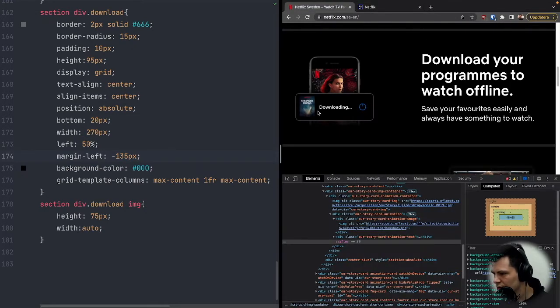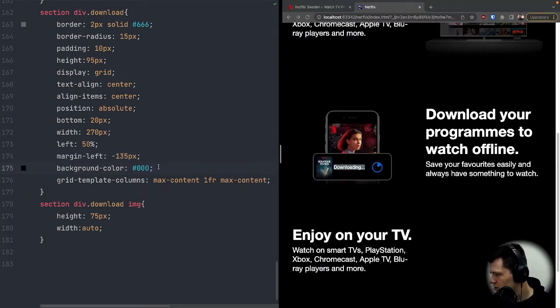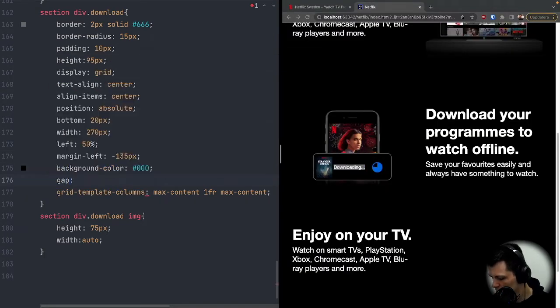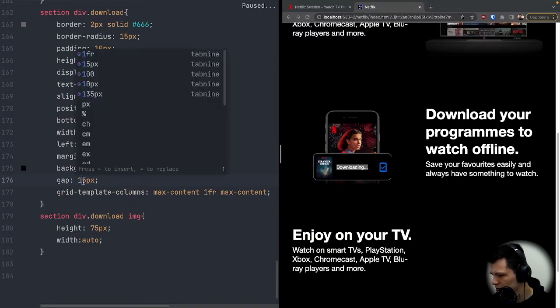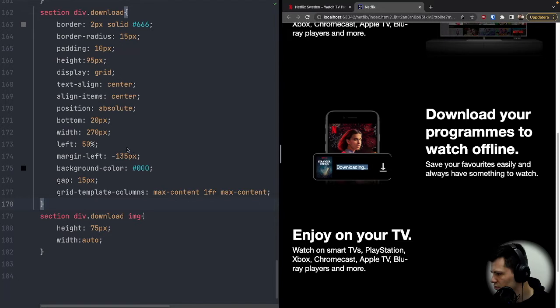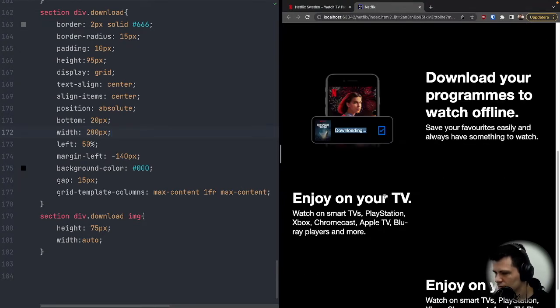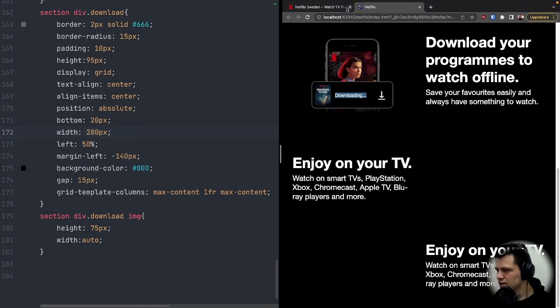Let's see, we could add some spacing here. So here let's add gap of, let's try 5 pixels, maybe more, 15. Yeah, that's better, but we need to make it wider. Let's add 5 pixels here and 10 pixels here. Yeah, that's better. Now let's move to the third section.